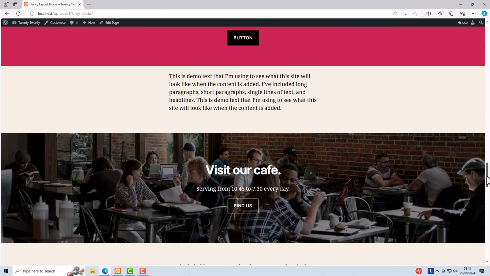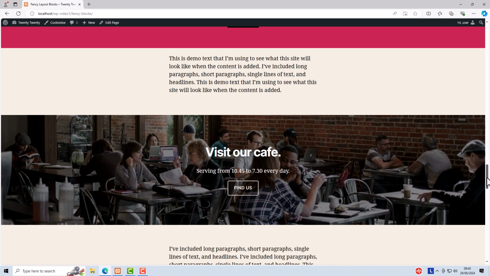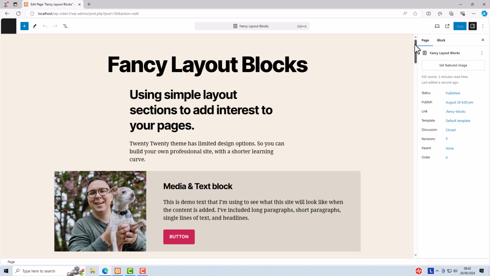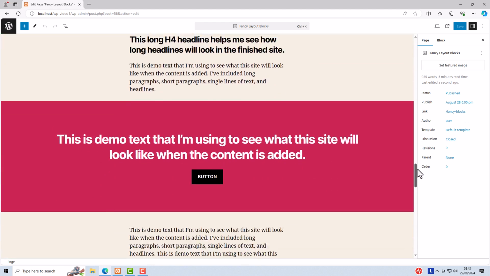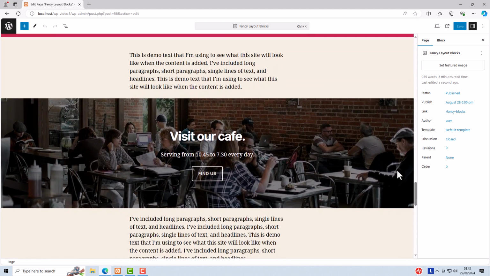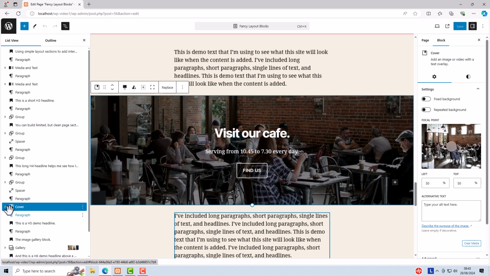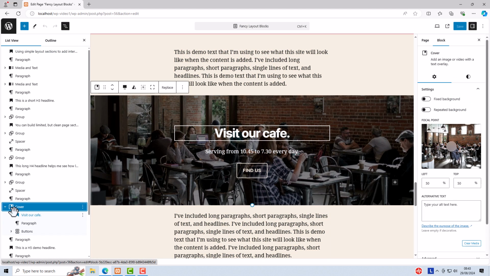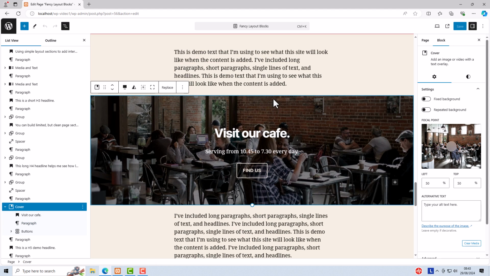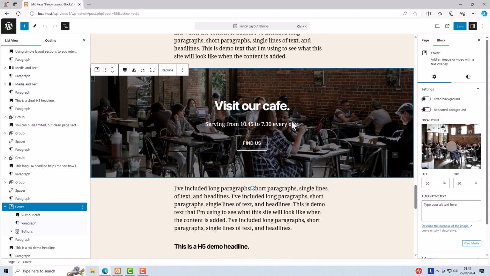Now what I want to do next is to add this block. So I'll edit the page again, scroll down to see the original, and what we've got here, I'll open list view. We've got a cover block with a headline, a paragraph, and a button. So to reproduce that, what I need to do is to add a cover block to the page.